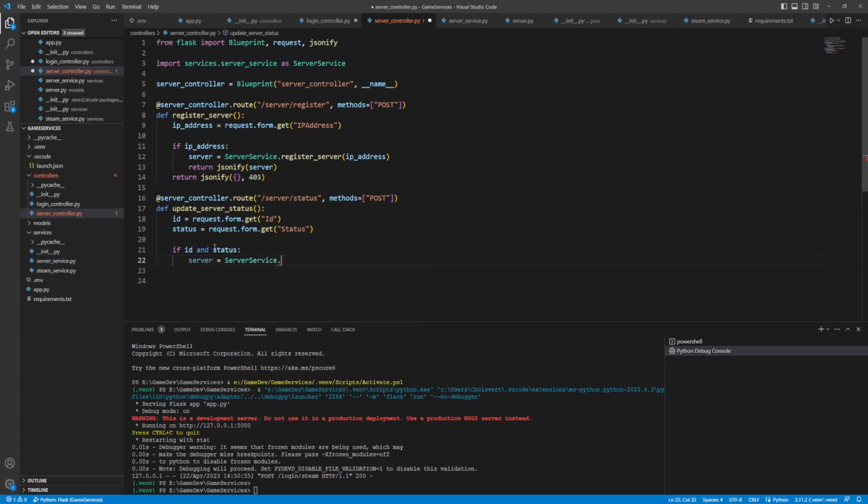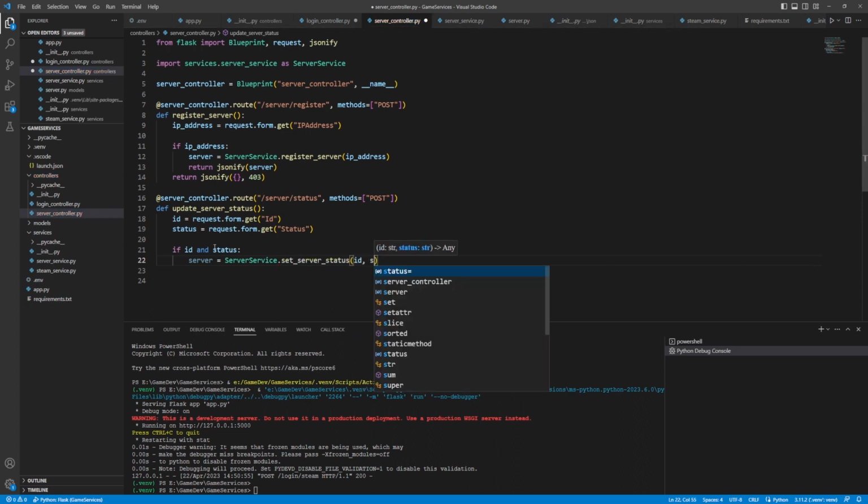So if ID and status, because we need both, we do server equal server service dot set server status, and we pass in the ID and the status.